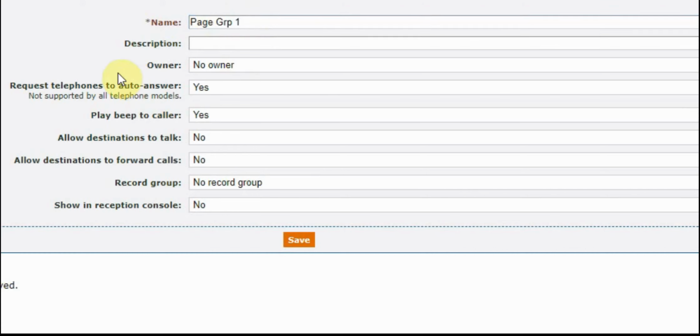Okay, so what are my options? Do I want the handsets to auto answer? Leave that set to yes, because otherwise the handsets will just ring. Again, you must have handsets that are supported to be able to do this. Do you want the handsets to bleep? I always think that's a courtesy, and you should do that.